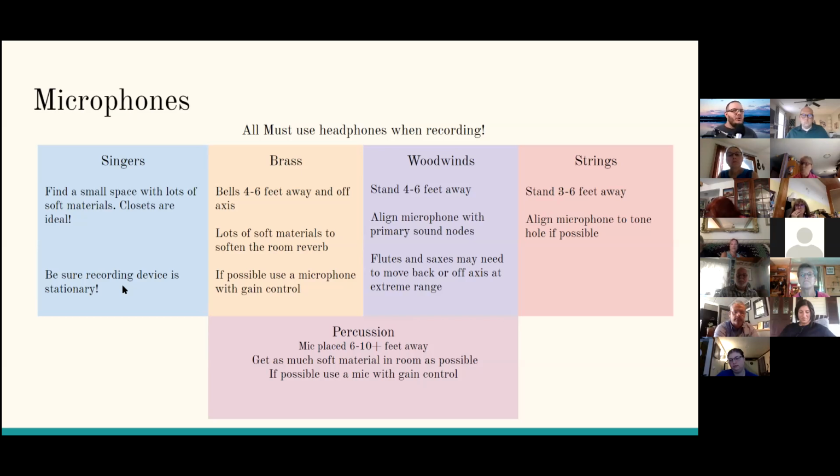Brass, make sure you're 4 to 6 feet away and off axis. So off axis means this. Right now, I'm using this microphone on axis. I'm going directly into it. If I was playing whatever it is, this is on axis. If I come over here, this is off axis. Playing off at an angle, instead of right into the microphone, will give you a much better chance of not having awful sound when you record.